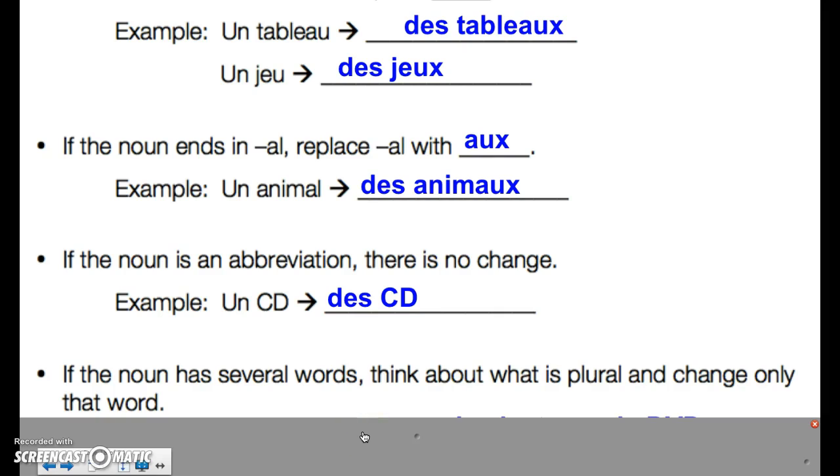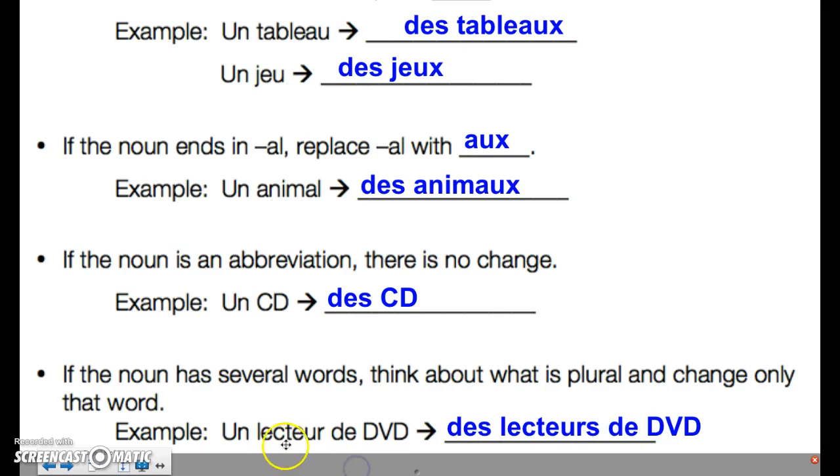And the same is going to be true for French. You're going to take a word like un lecteur de DVD, and you're going to change the word lecteur here, because that's the word that becomes plural. If you have multiples of them, you have multiple players. So you're going to change lecteur to lecteurs with an S. Again, no change in pronunciation. And change un to des.